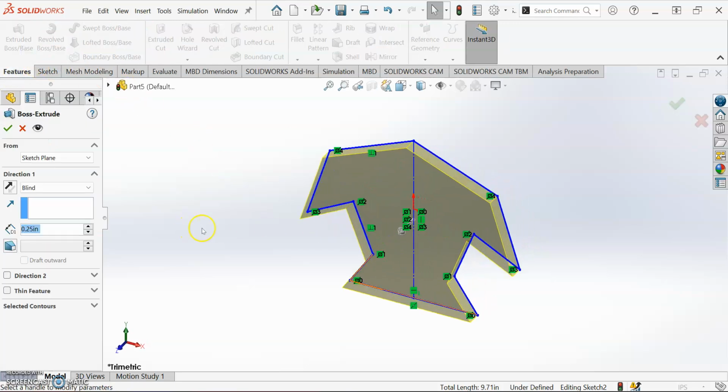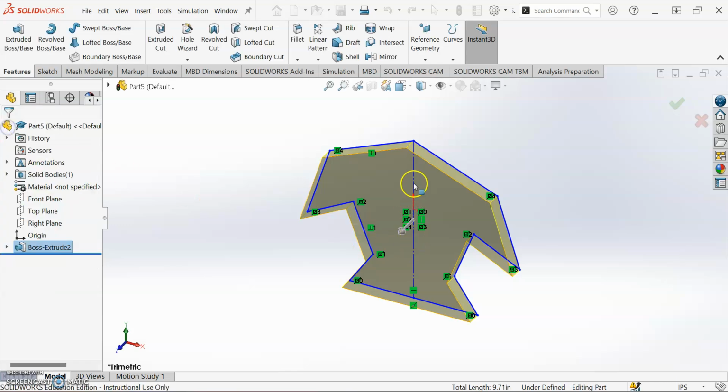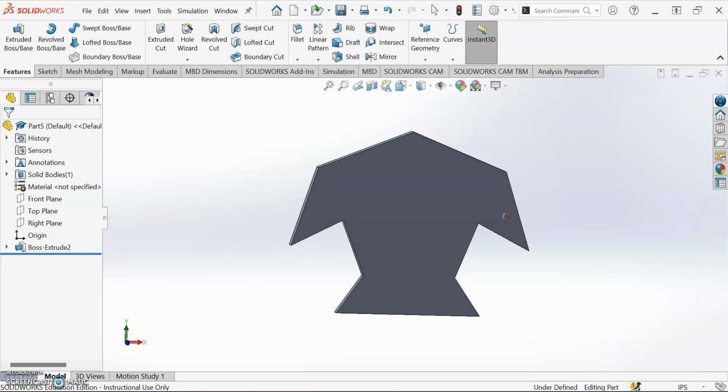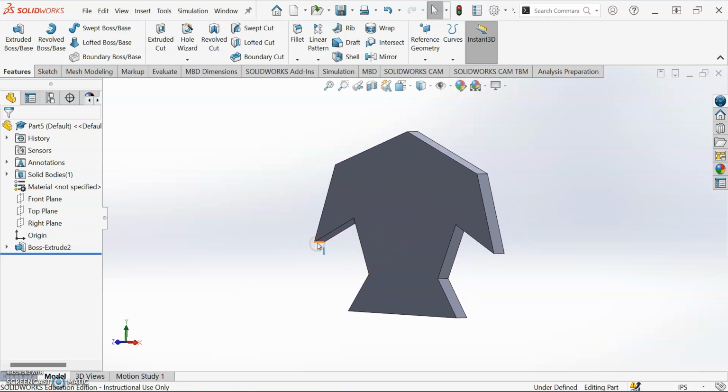So if I extrude this, you can see that it's not going to extrude that center line. That center line is there just for construction. And look, we've created what looks to be a dress. Alright, so be on the lookout for ways you can use symmetry to your advantage when working in SolidWorks.